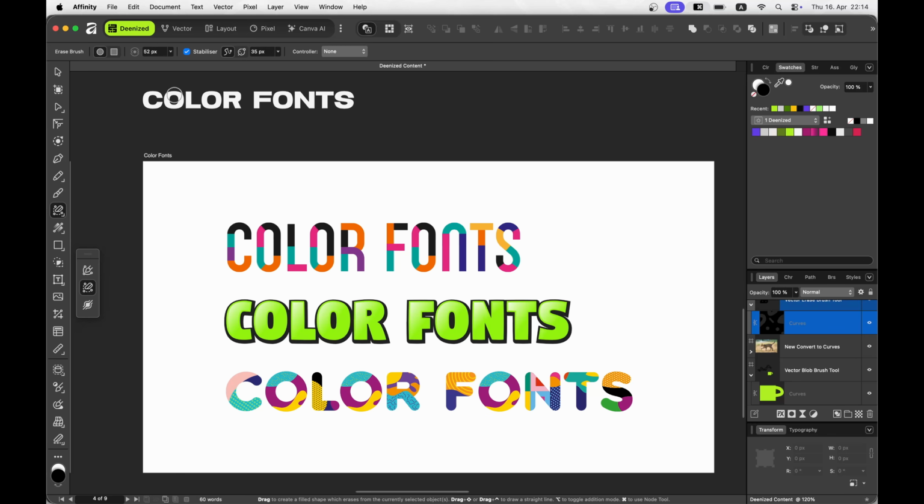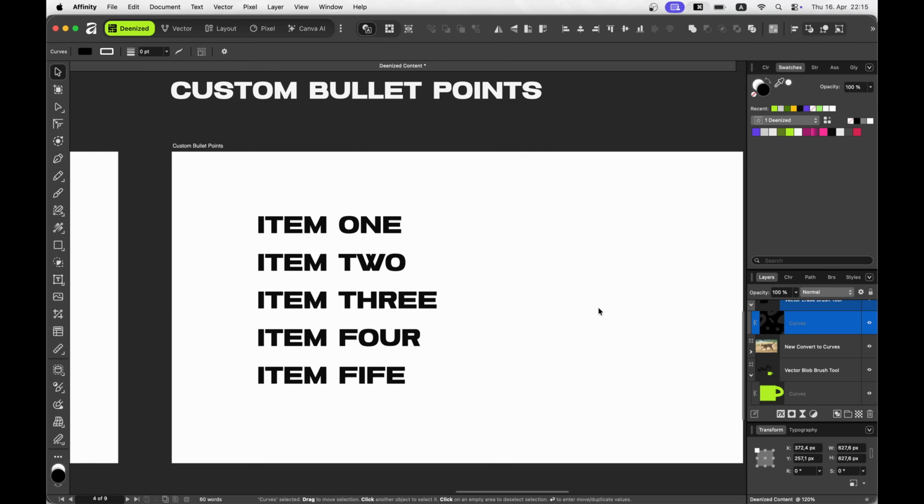Affinity now supports color fonts. In the description you will find a link to a few color fonts. I got these from another channel, so credit goes to them. Okay, let's move to the next one.